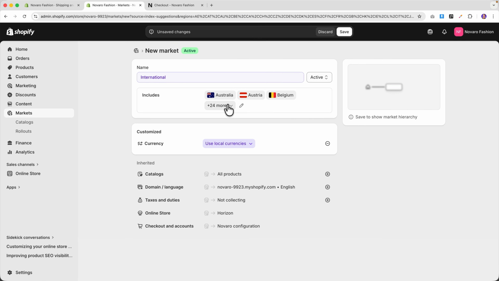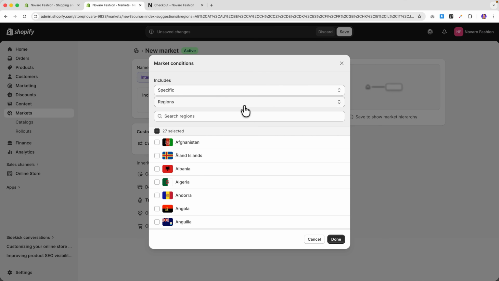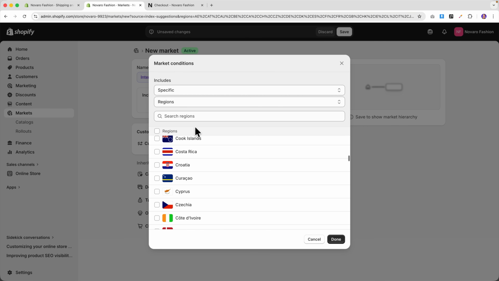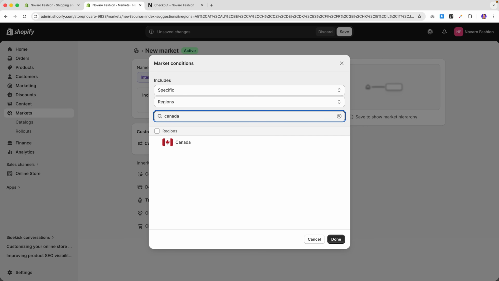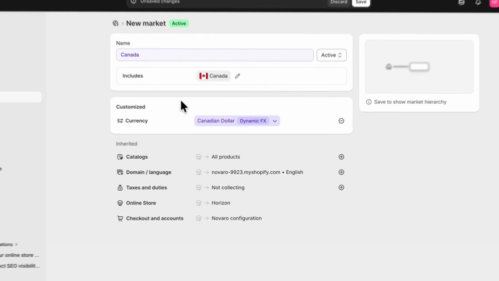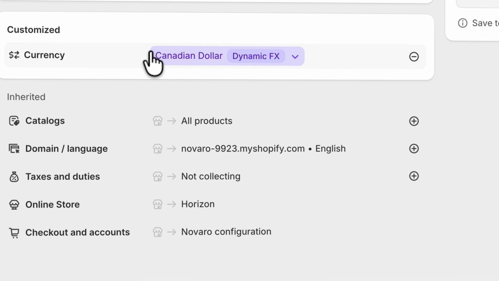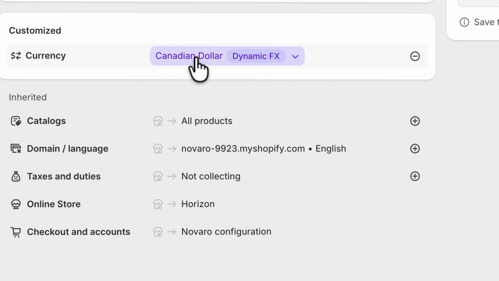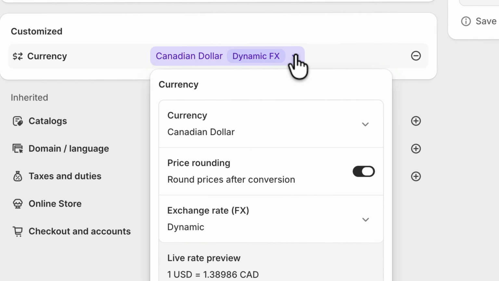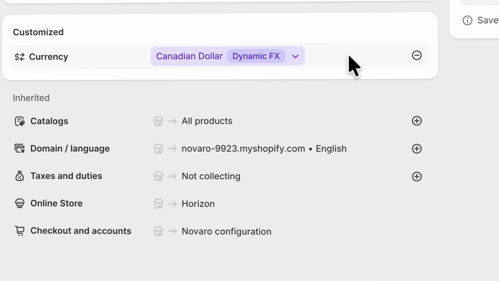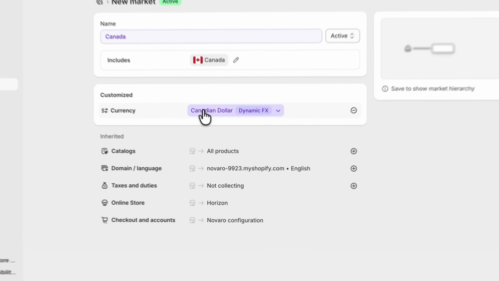And right now it includes more than 24 countries. Click over here and I uncheck everything. So check it twice. So now I search for Canada and I select it. Done. So now it's only Canada and I can dynamically change the currency to Canadian dollars. You can get rid of that. Just stay with normal dollars, United States dollars.